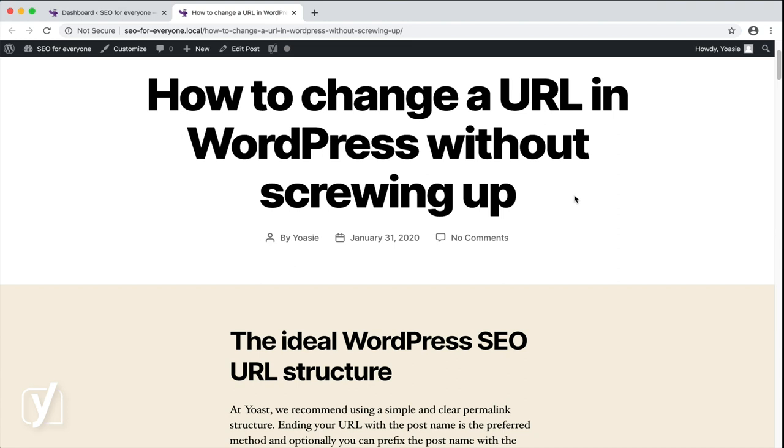Coming up with a clear and catchy URL can be quite hard. Sometimes, you might think of a better URL after you've published your post or page. So, what do you do then? If you're not careful, you might mess up your SEO with 404 errors. But don't worry, we'll tell you the right way to change your URL.